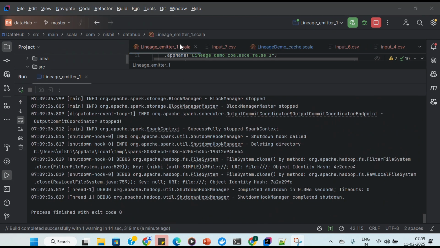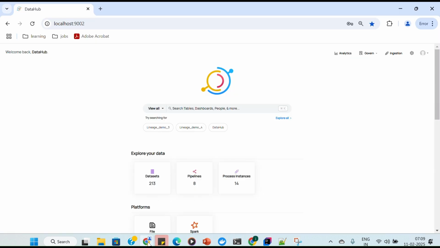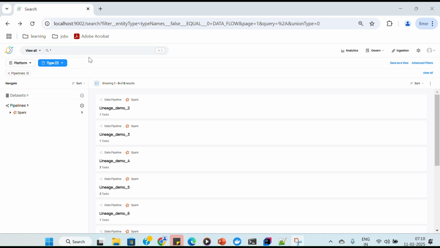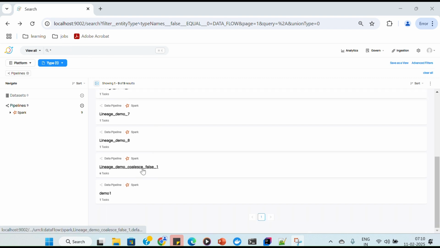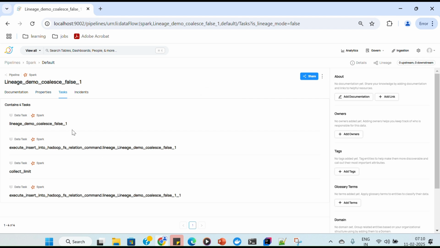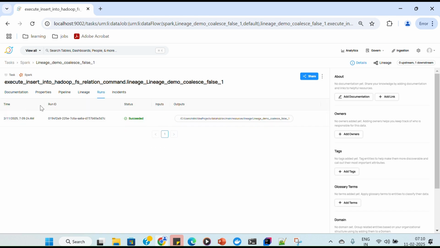Our job completed. Let's go and see it in the UI. Okay, I'm in the data portal. Let's see Coalesce false: the pipeline properties, same app name, and multiple tasks, because we made Coalesce false. Multiple tasks have been committed. Let me open any one. Run ID, status, everything is there. For the final output you don't have an input here, because it's reading from my in-memory data frame.